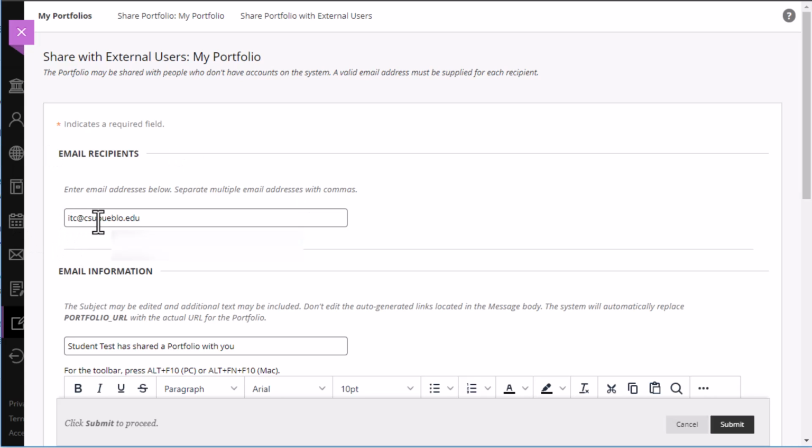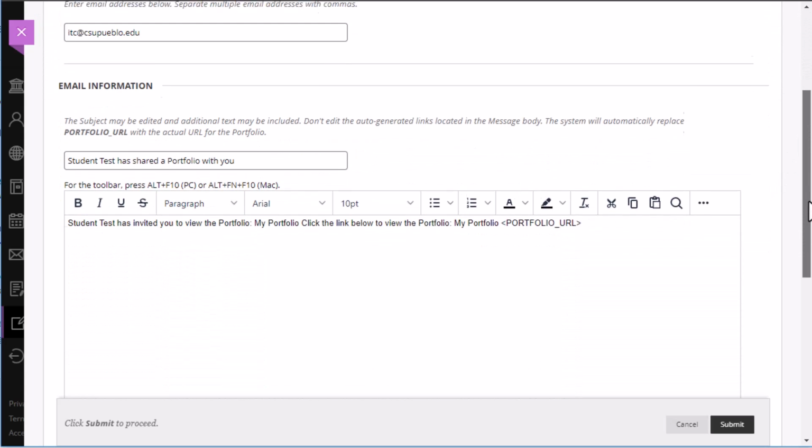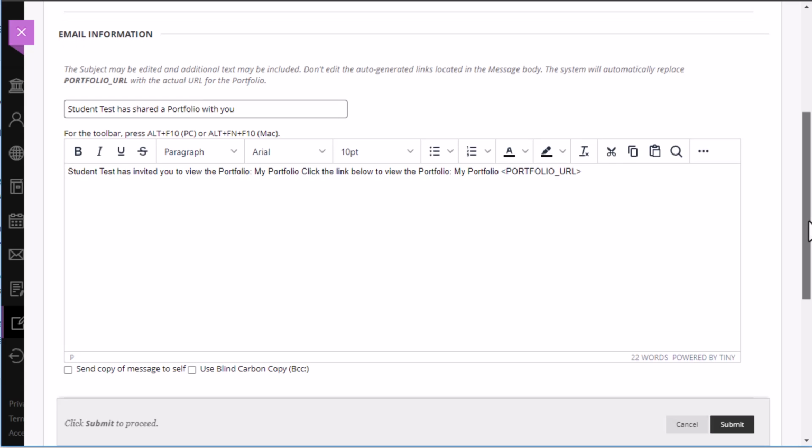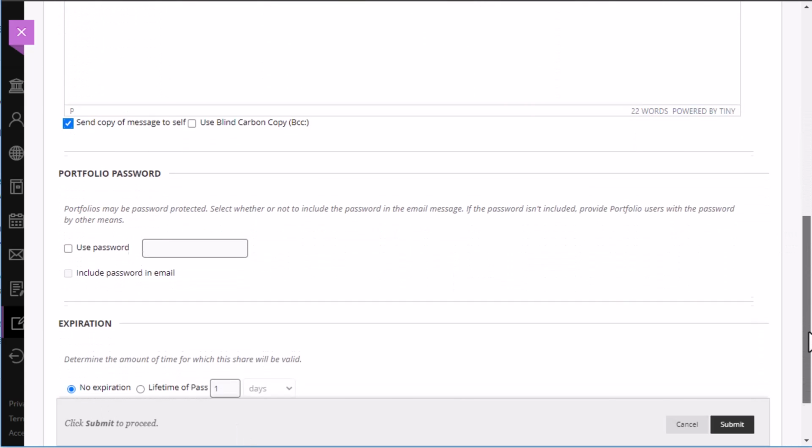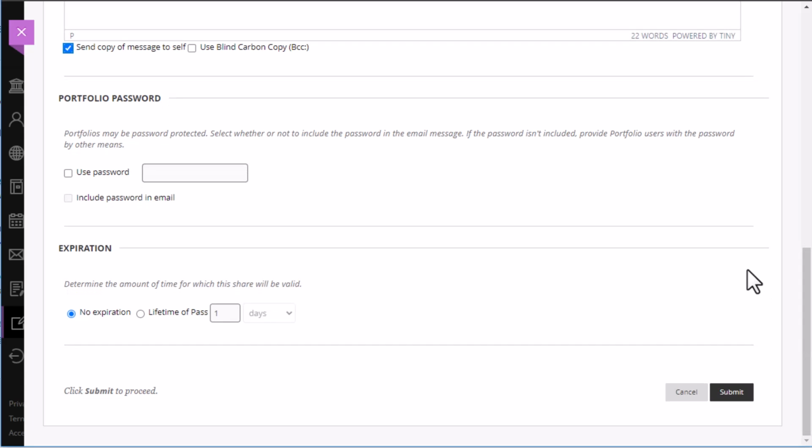If you are sharing a snapshot with students, you may have to find the email addresses of your classmates from an email or by searching for the student in Outlook and copying the email addresses over. From here, make any updates needed to the subject and body of the email, and select the option to send a copy of the message to self. There is no need to set a password for the portfolio unless you have been instructed otherwise.